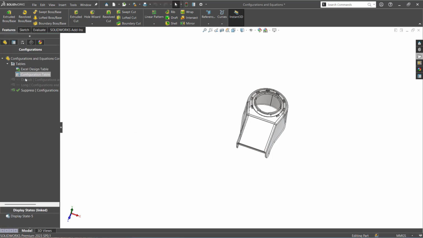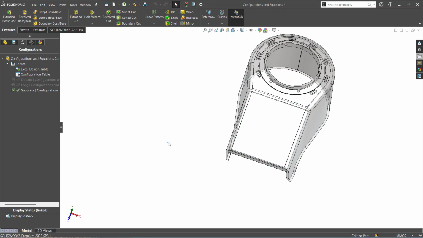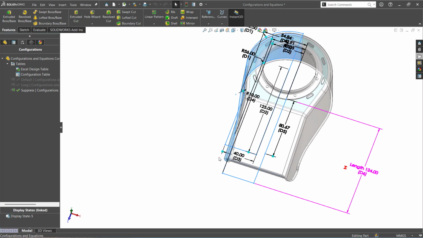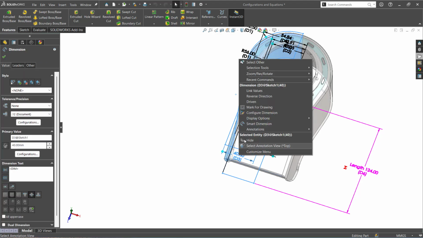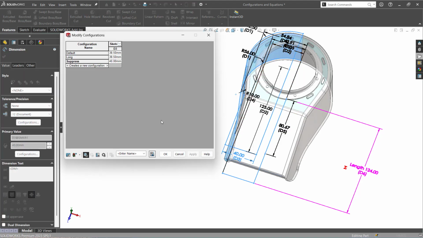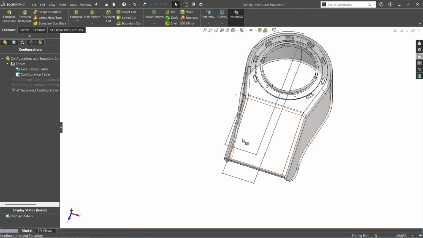Let us see, switch to default. There's one important thing. If you select configure dimension, right click on it. While selecting, you can see there's an option. You can rebuild to the active configuration, or you can apply it to everything. You can also change it directly here. Just a minute.